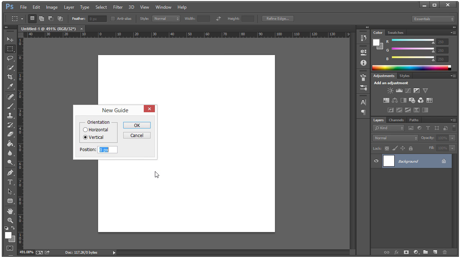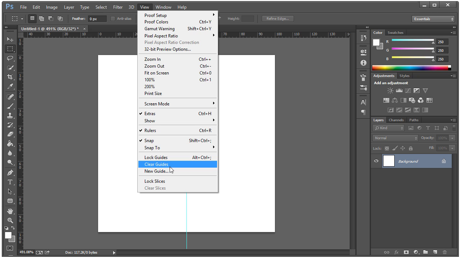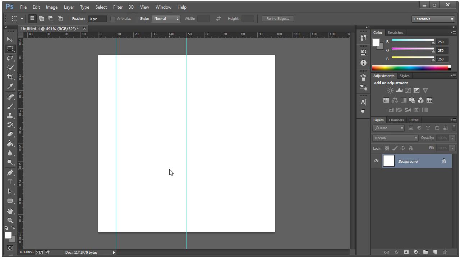In this dialog that appears, you can choose the orientation of the guide, either vertical or horizontal, and the position of it. I'm going to choose 50 pixels to center it in my document. Alternatively, if you go to View, New Guide, you can add a percent, so I can add it to 10%.